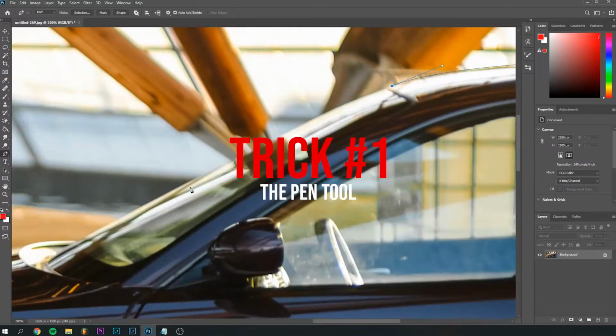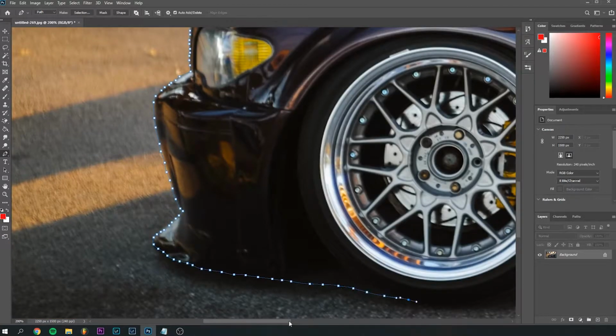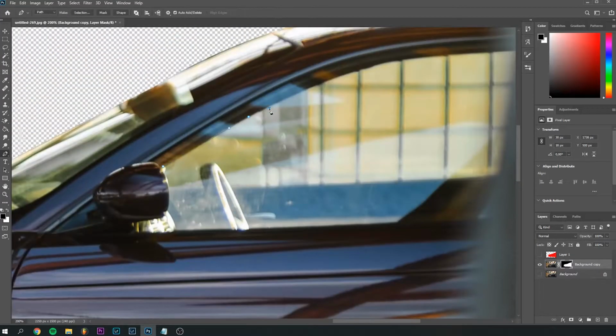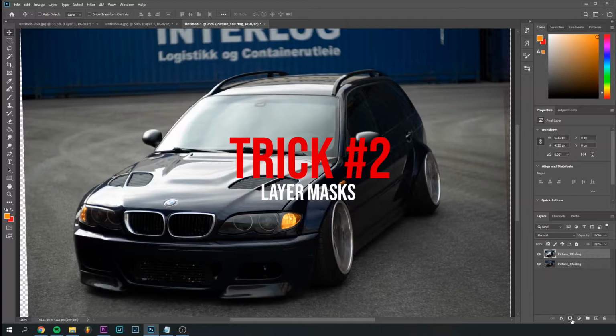So the first step is using the pen tool. I use the pen tool for absolutely everything. You can create layer masks, you can cut out stuff, you can lower the cars, you can fix whatever you want using the pen tool. So the second tip would be using layer masks.